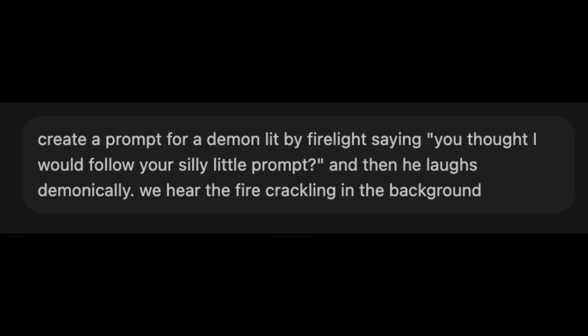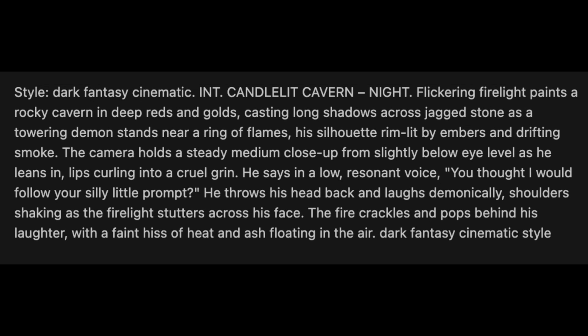For instance, I wrote this prompt, create a prompt for a demon lit by firelight saying, "You thought I would follow your silly little prompt?" And then he laughs demonically. We hear the fire crackling in the background. And using the skill, an LLM created this, I will let you read it. It really expands upon the simple prompt I provided.